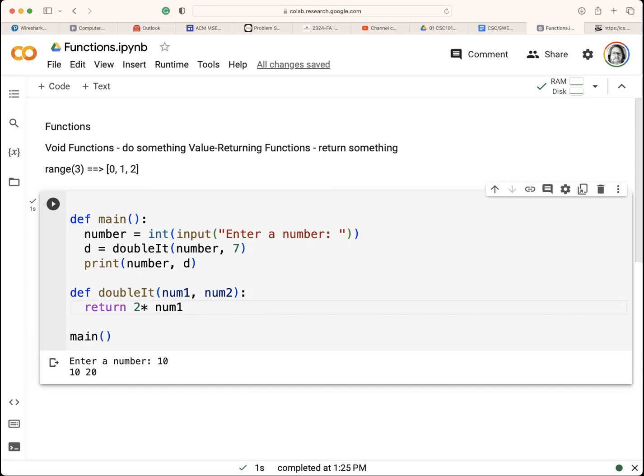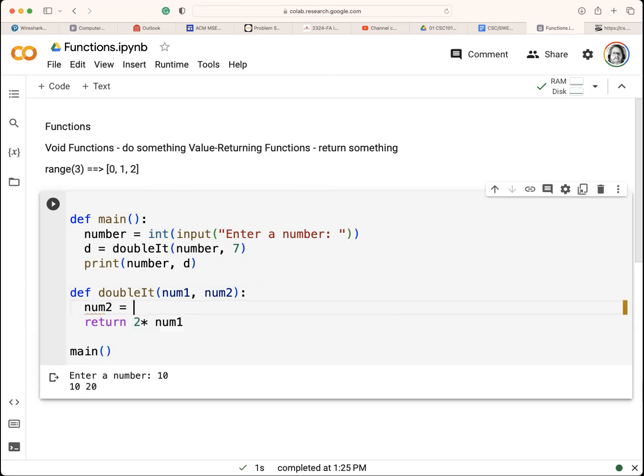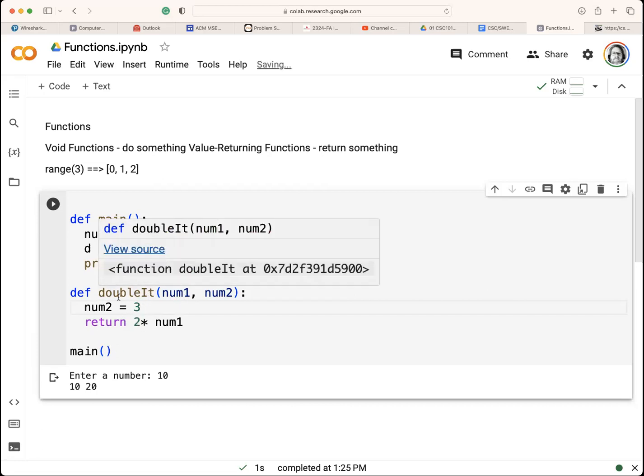If we send something to the function, like we're doing here, and the parameter changes, well, actually it's not. If I did something like num2 is equal to 3, it doesn't have any effect once we get back out to main. So the changes you make to the parameters only affect the current version.